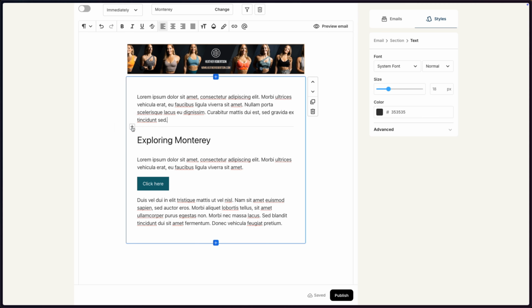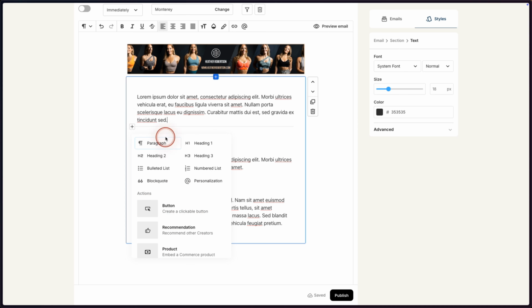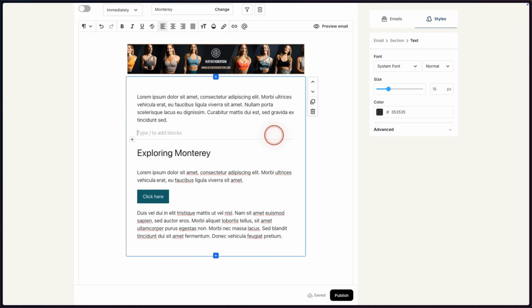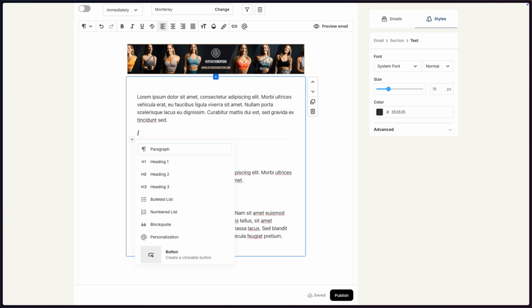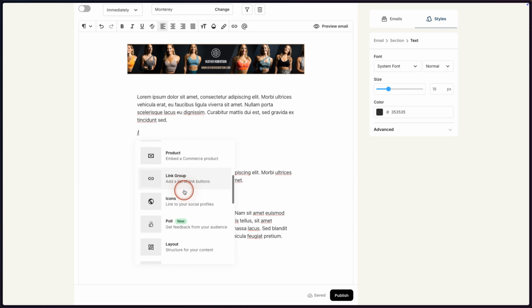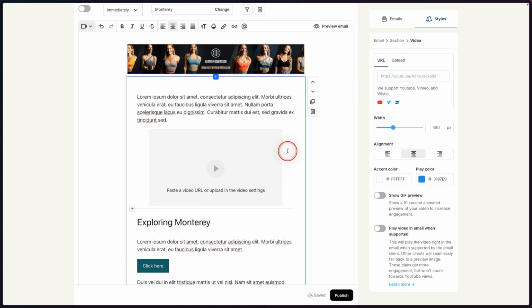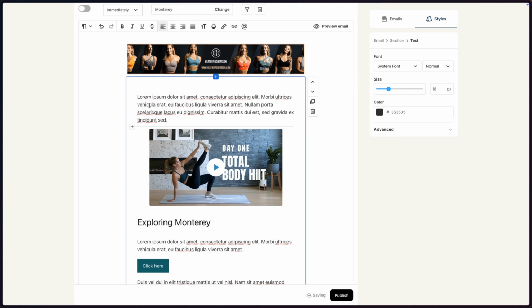And there's 2 ways that you can add new elements. You can either hover around or click around until this plus icon appears. And then you click on that and all of your options appear. Alternatively, wherever you're at in here, you can just hit enter and then type / and it brings up that same menu. So what I want is a video, and she has a video series. So I'm just going to grab the URL from her video series and put it in here. There we go.